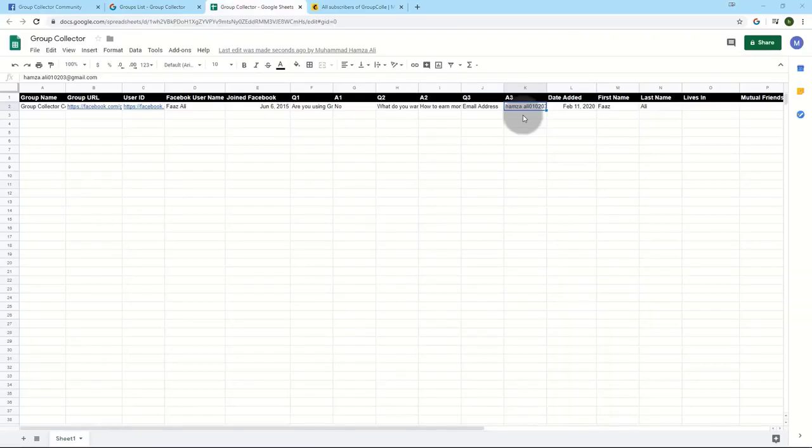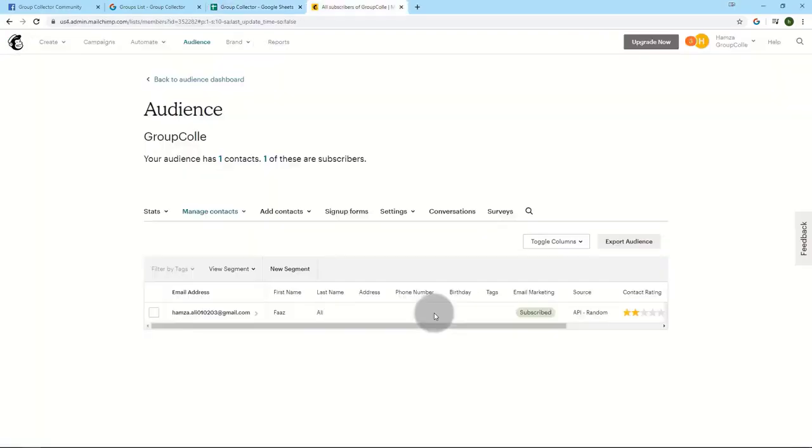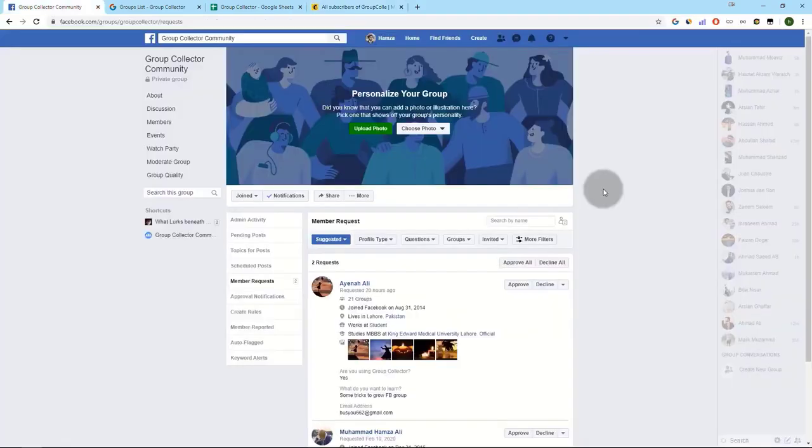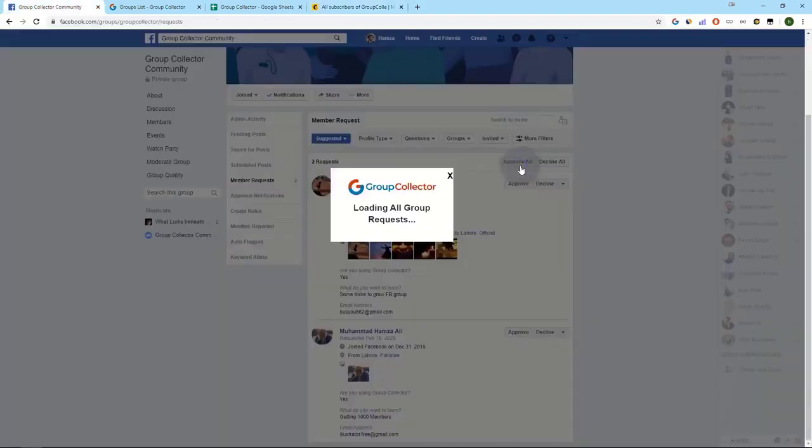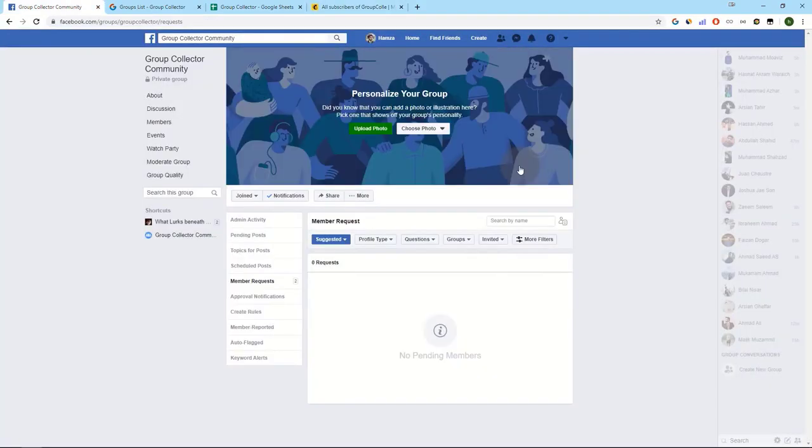The Google Sheet is updated with the member data. In my MailChimp email list, member email is also available. Now I will approve all members by clicking on the Approve All button.